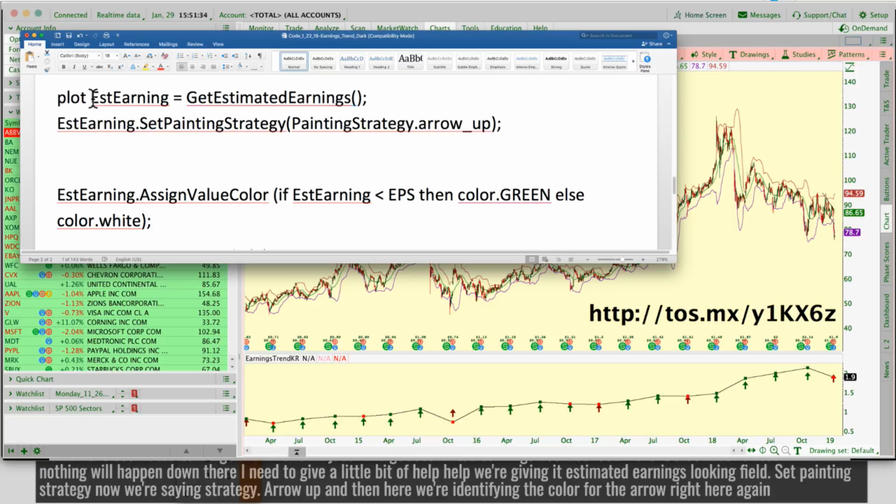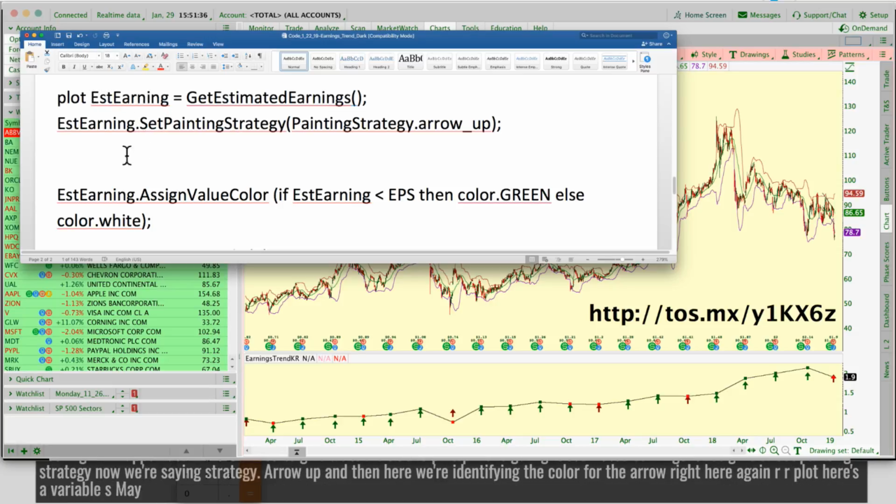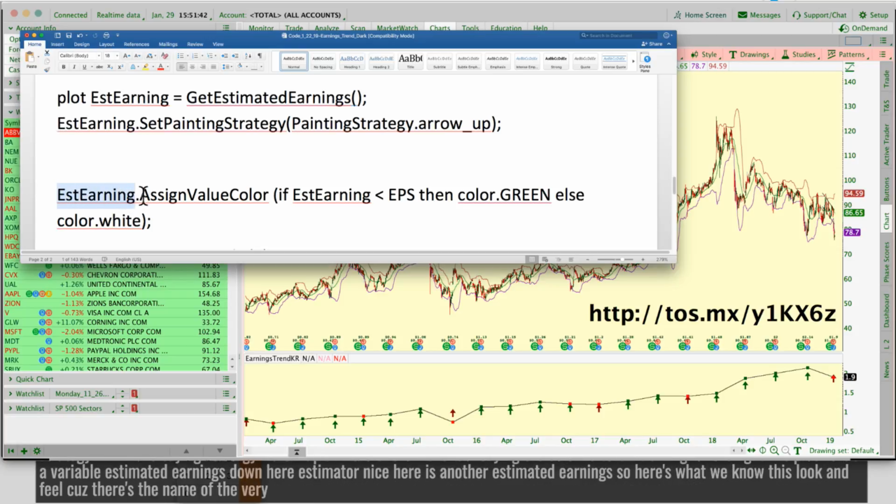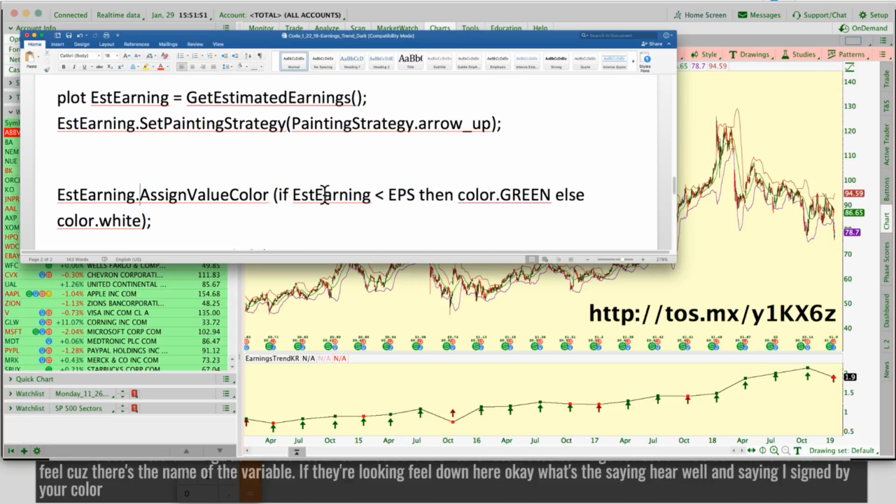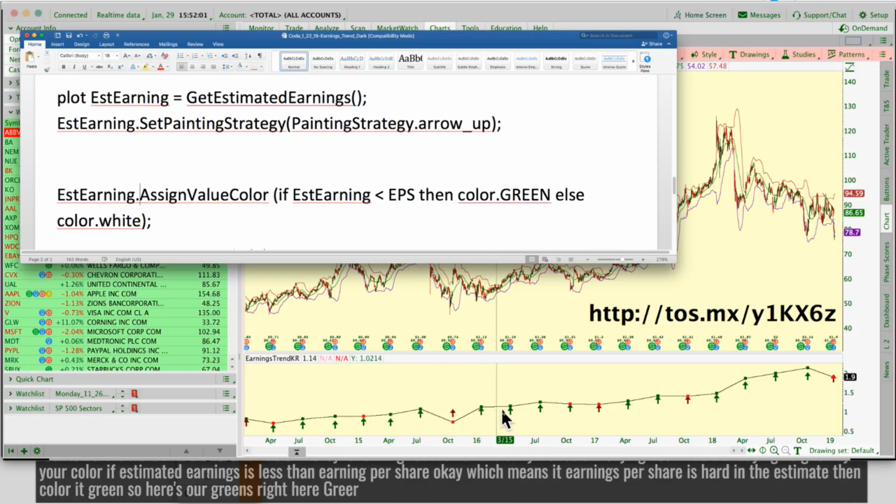Again, our plot, here's our variable estimated earnings down here. Estimated earnings, here's another estimated earnings. So we know this look and feel because there's the name of the variable dot. Here's our look and feel down here. Okay. And what's it saying here? Well, it's saying assigned value color if estimated earnings is less than earnings per share. Okay. Which means that earnings per share is higher than the estimate, then color it green. So here's our greens right here. Green, green, green. Else color white.